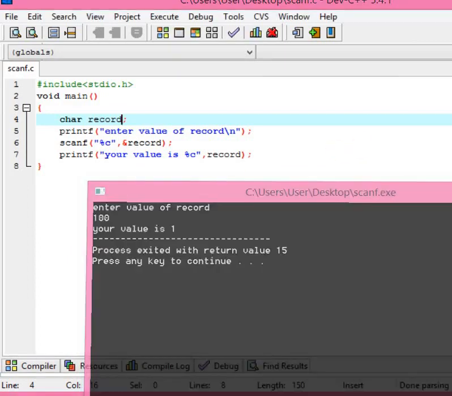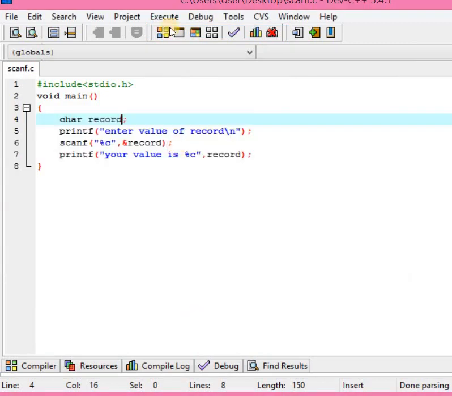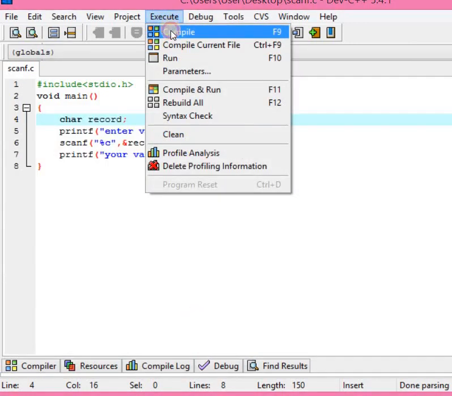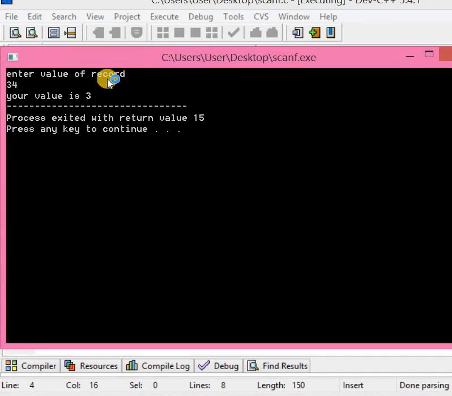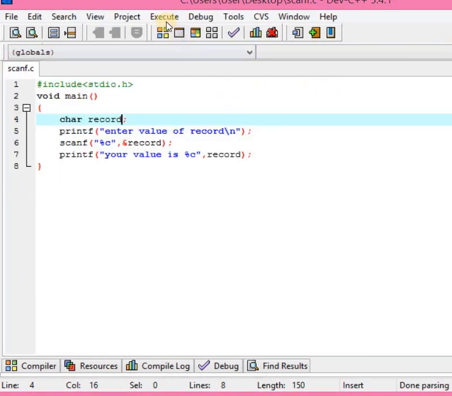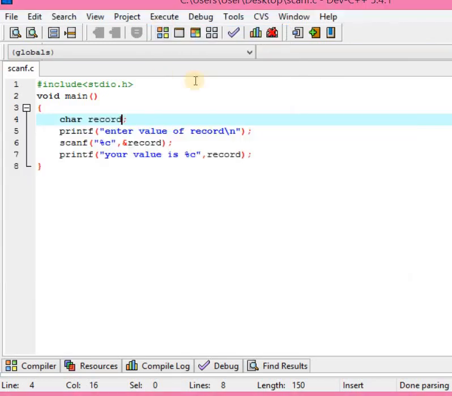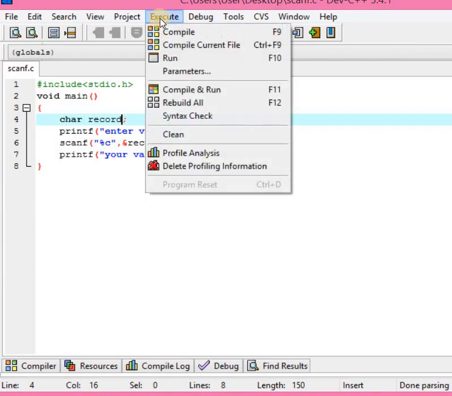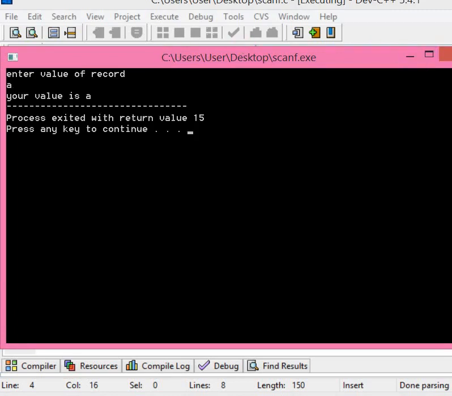If we again print the value, compile it, run the program. 34. Your value is 3. It's only one character. The first character is considered. If we write again, we compile the program and run the program. A, the value is A.